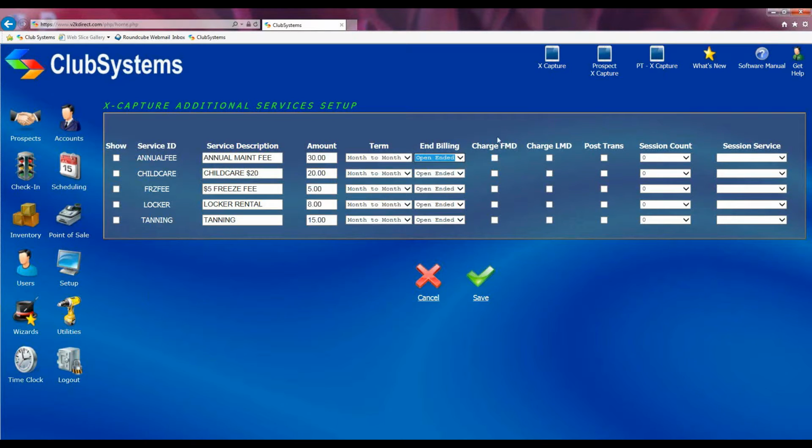There's also some other specifications if you want to charge first month's dues for the service, or charge last month's dues for the service at the time of sign up. Do we want to post the transaction to the member account as being owing when the member is signing up and then take a payment for it directly after, or no, to not post the transaction, in which case you would just go into your point of sale and charge the member for it after they're done signing up through XCapture. And then there's some other particulars here pertaining to personal training.